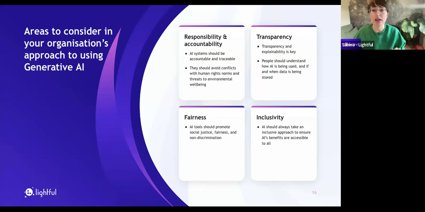And I can see Jasmine's just shared that template in the chat. So do take a look at that. It's got some prompts to think about the different areas and help you decide how to use them in your work.